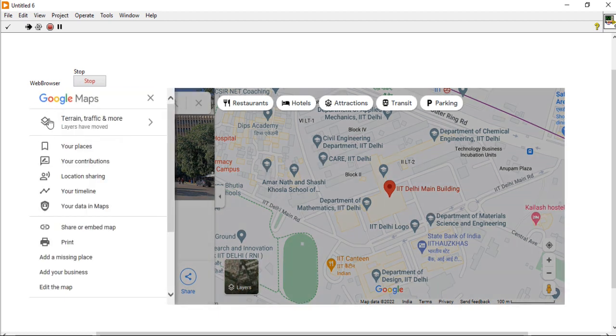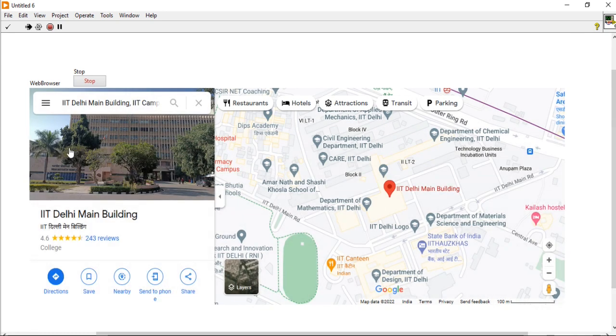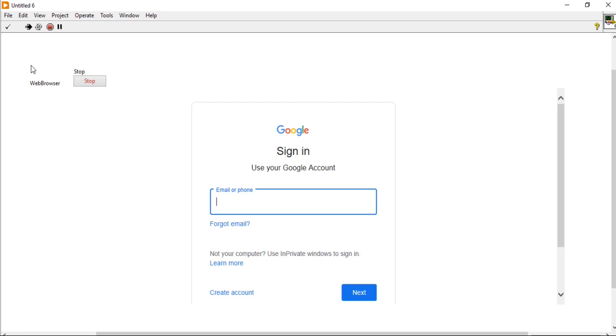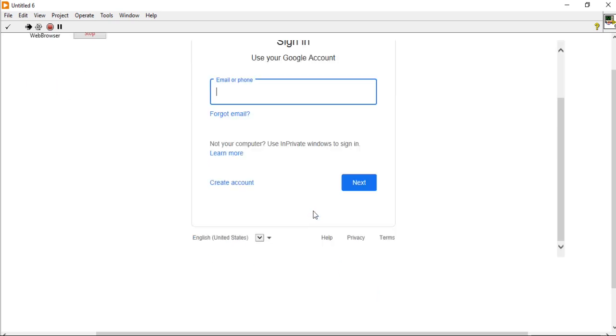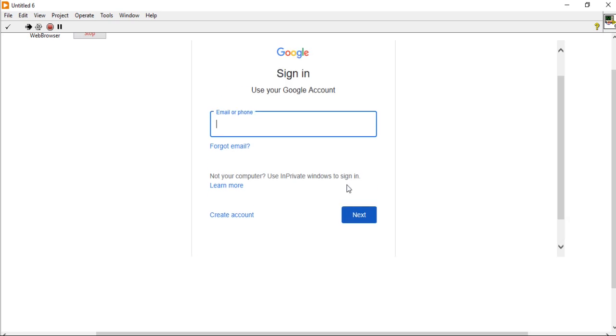You can click on the menu bar, your places. So if I want to select my place, for that I need to log in. After login, I will get it.